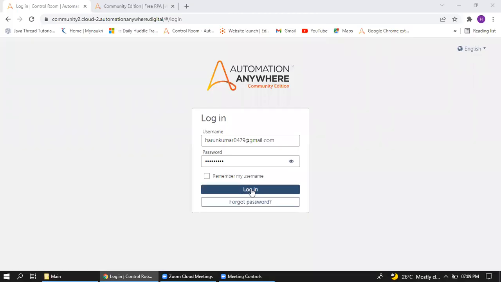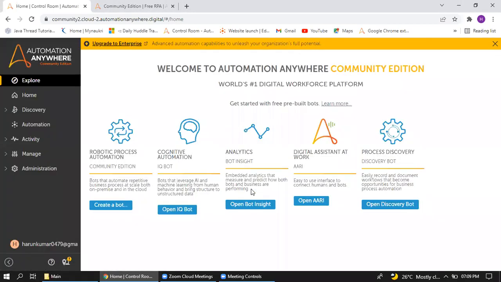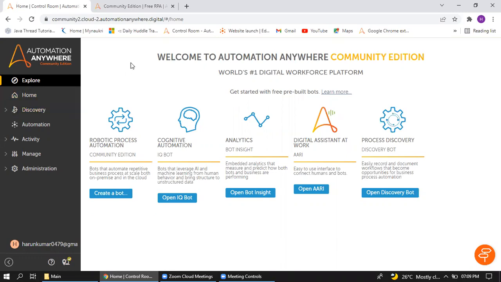So then click on login. After logging in to Automation Anywhere, you can see this. This is the overview of the control room, where you can develop, deploy, and share the bots.